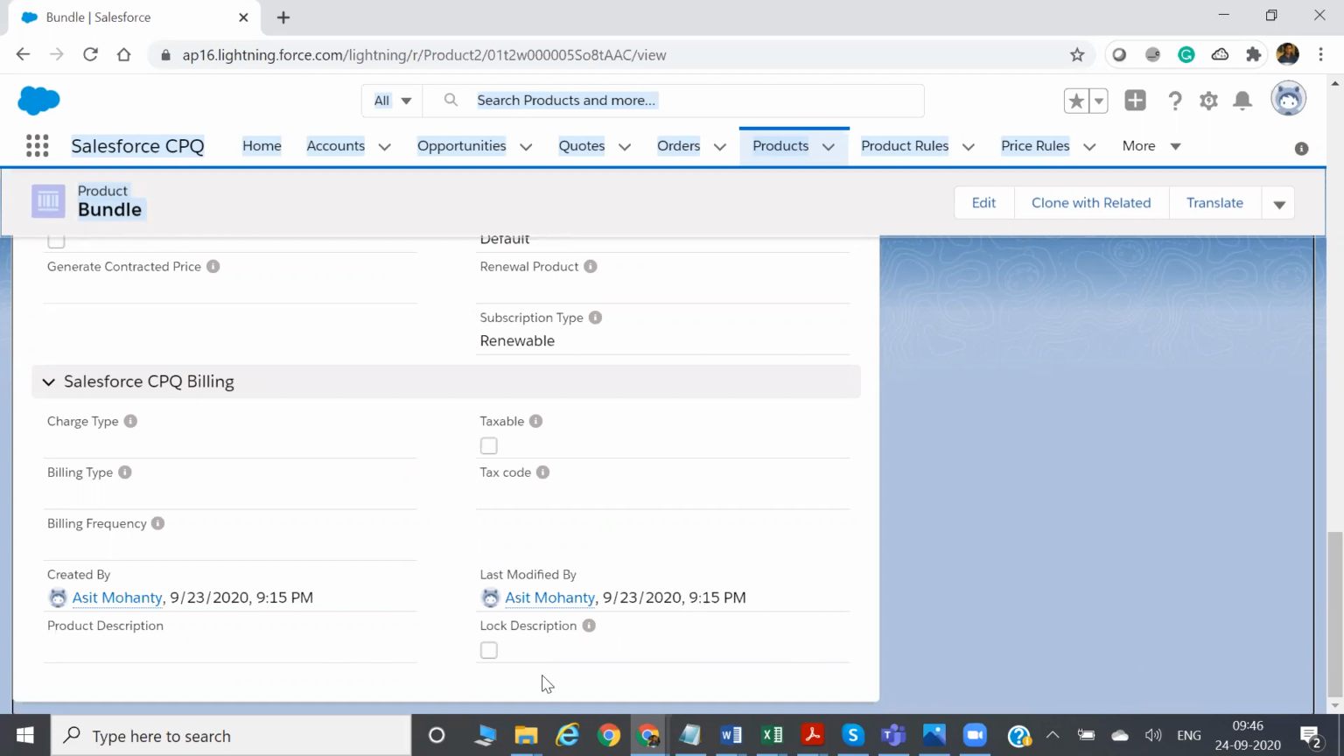Product description means you are describing something about the product. Let's say it's a laptop, so you can add any description for this product. If you want to show the description, then don't log it. If you don't want to see the description, then log it. Log description is a flag indicating the product description is logged, so it is not editable. That means this description will be logged and you can't edit it. If you don't log it, then you can edit it. So now, let me go.